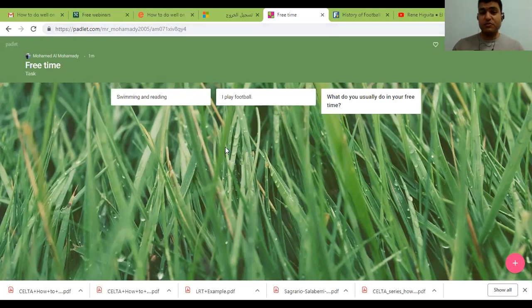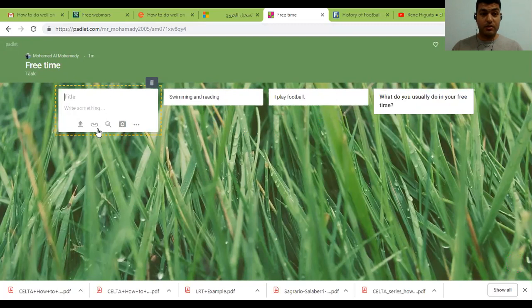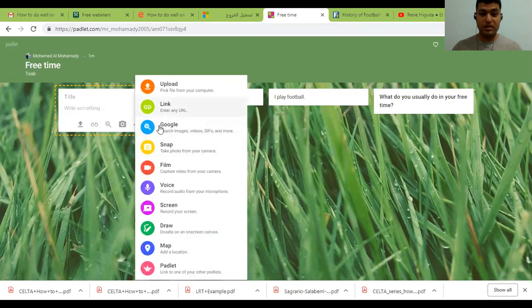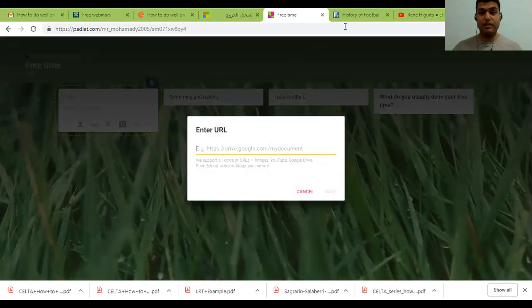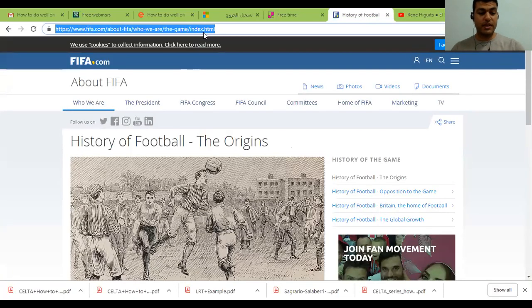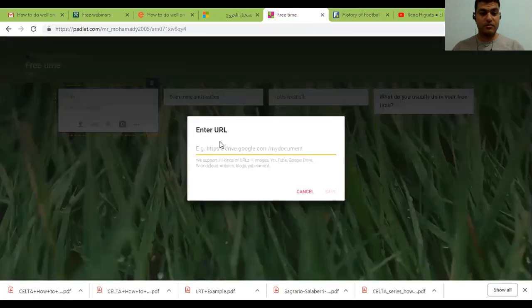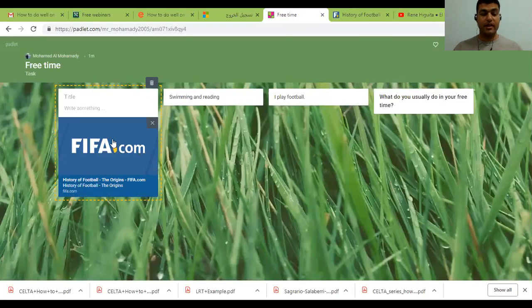There's another feature which is a very good advantage of this website. When you want to create something here, or you want to upload a file, all what you need is just go to the icons at the bottom of the text box here. You can upload many things, as you can see. Let's see an example. For example, if I want to share a link with my students about the history of football, I just paste it and then save, and it's in the page itself.